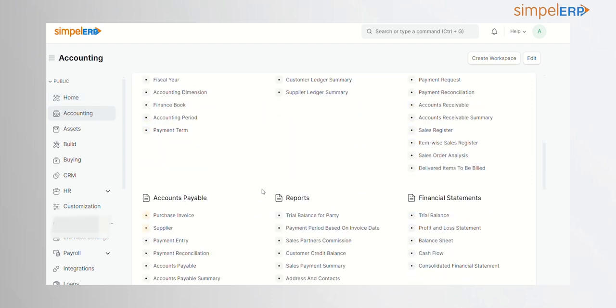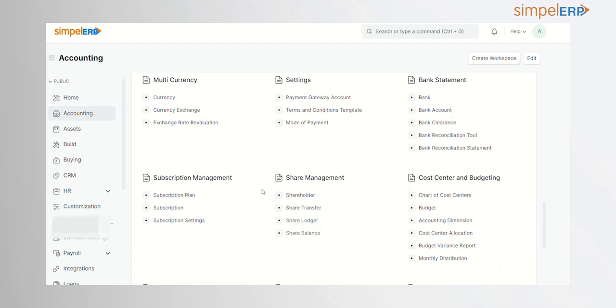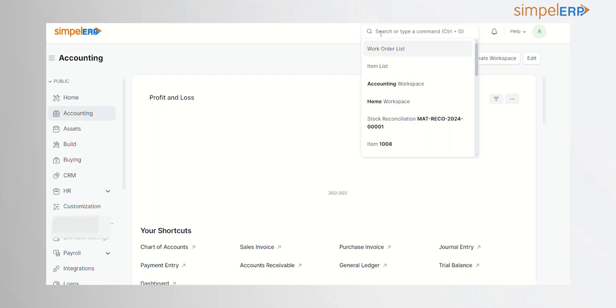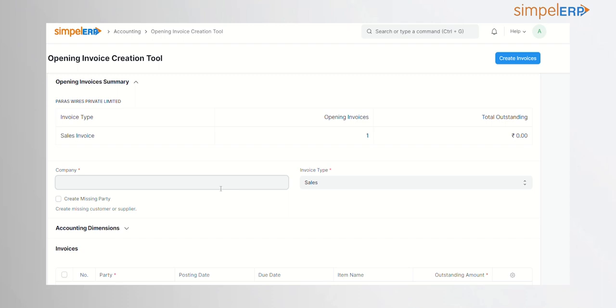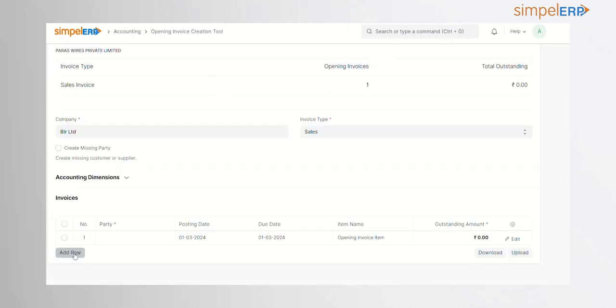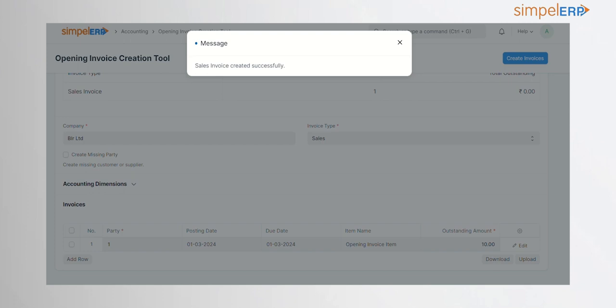Unpaid invoices can be imported via the opening invoice creation tool. From home, click on Accounting, then on Opening Invoice Creation tool under Opening and Closing and select the company. Set the invoice type to purchase or sales. Enter cost center and accounting dimension details. Input individual invoice details such as client or vendor name, total outstanding amount, and quantity in the invoices table.